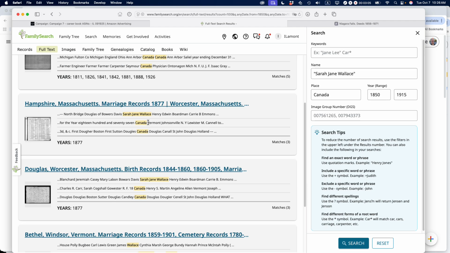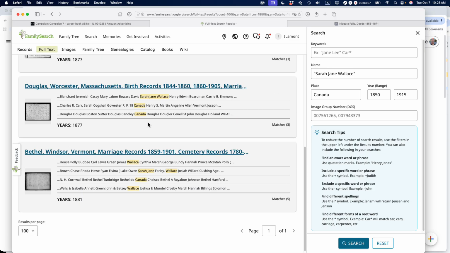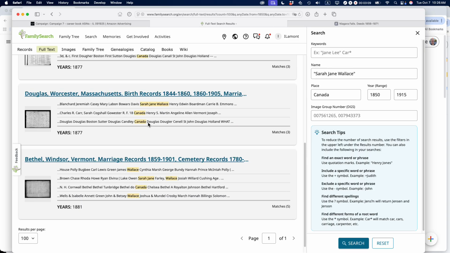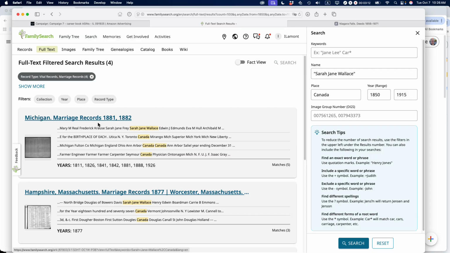So you can see that a whole bunch of results turned up. They're actually not in Canada. They're in different parts of the United States. But I could start to go through this and see if they're relevant to the person that I'm looking for.